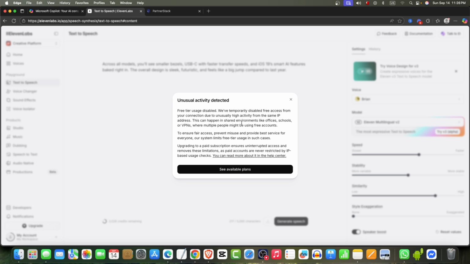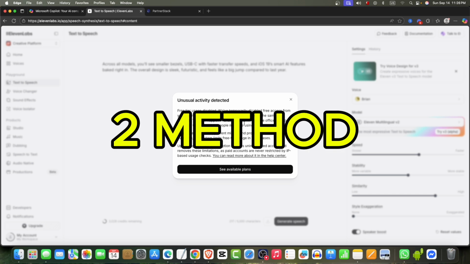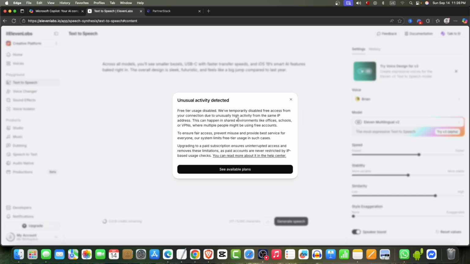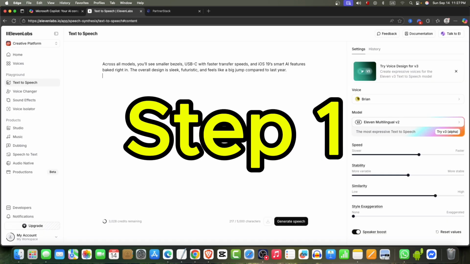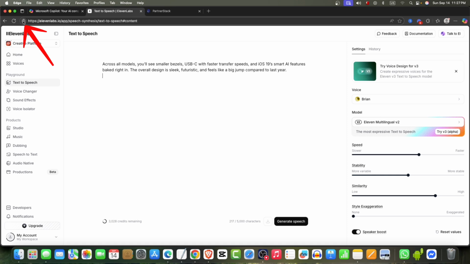So how can you fix this? I am going to show you two methods. So let's follow the steps. First, go to the top left corner and then click on the lock icon.